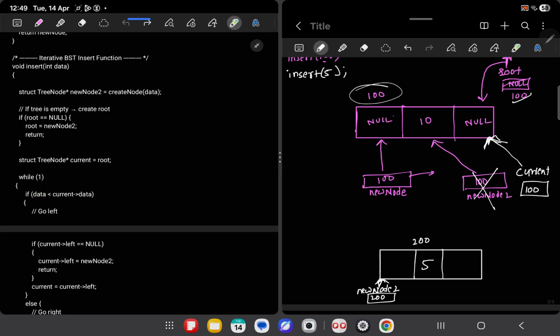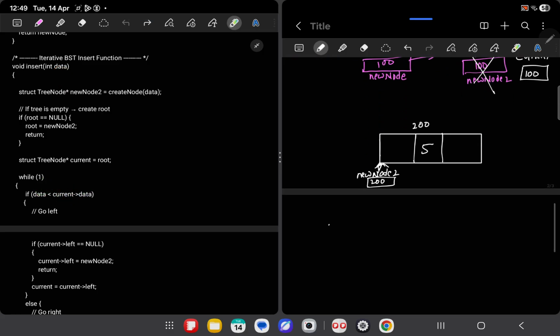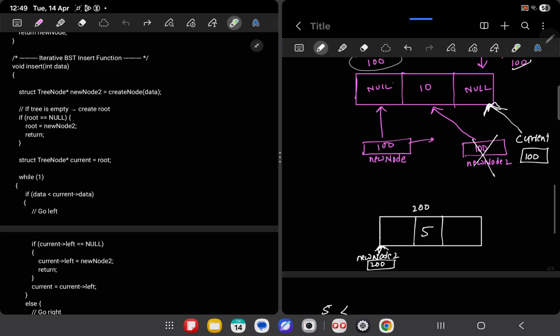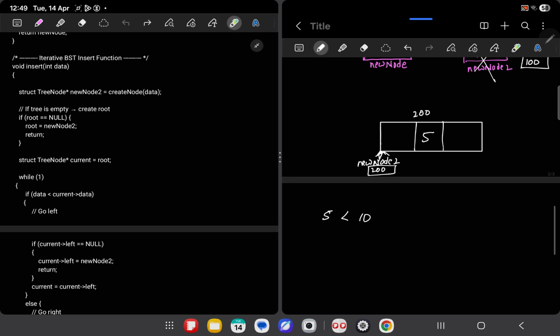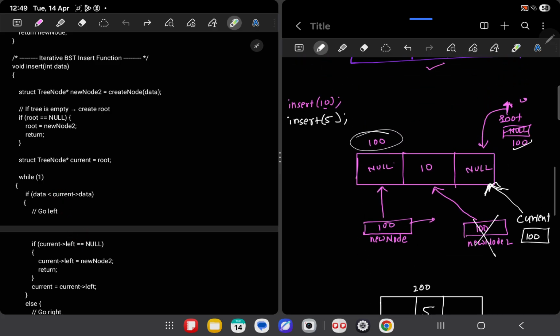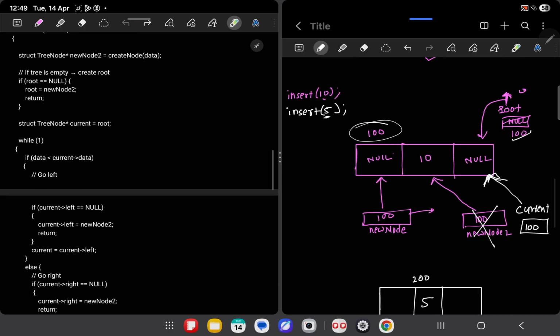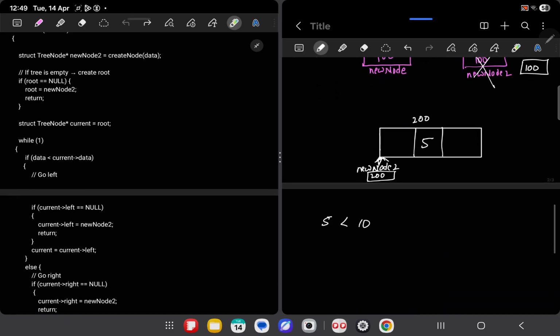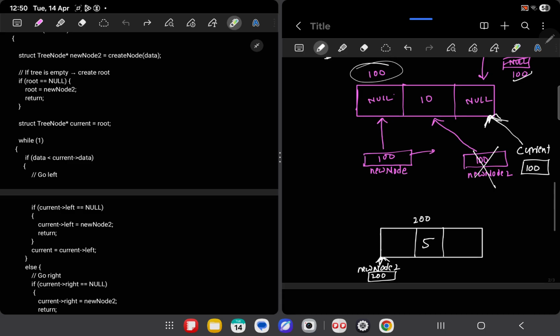Now you will check if 5 is smaller than current data. What was current data? Current data is 10. Is 5 smaller than 10? Yes. Current data is this, and data is whatever data you pass while calling this insert function. So 5 is smaller than 10. Yes, the condition is true. Then go to left. That means again you have to check.